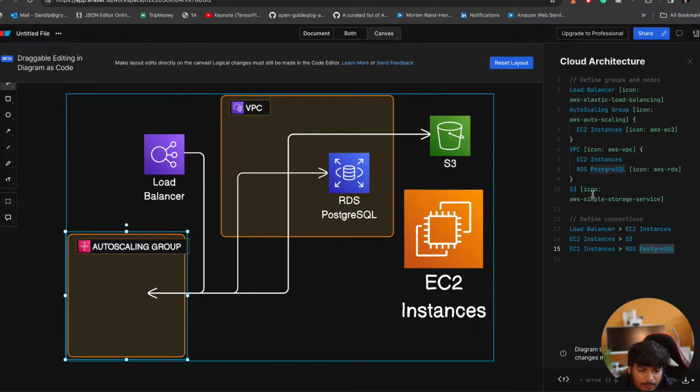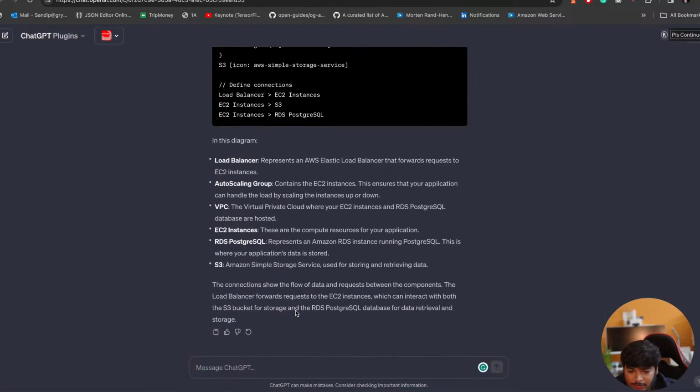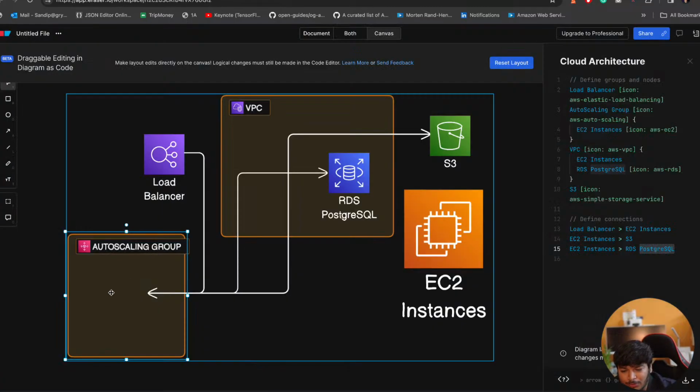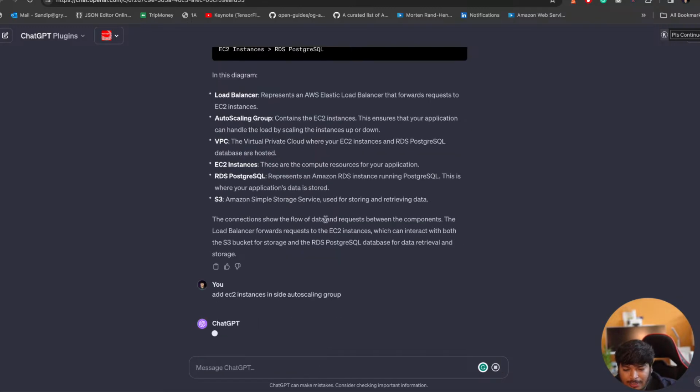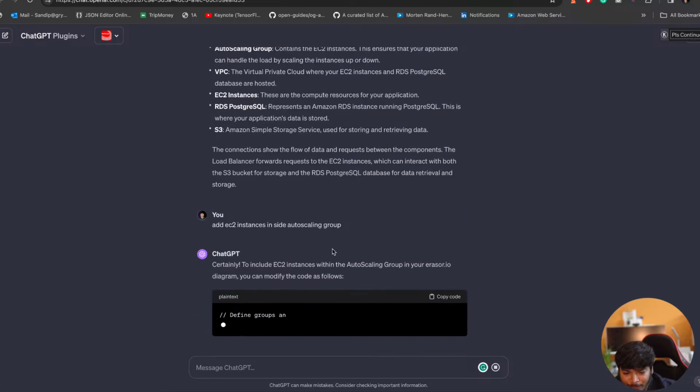We can make it further with auto scaling. Sometimes it is good to show the EC2 instances inside the auto scaling group. So we can just say add EC2 instances inside auto scaling group, and let's see if that generates the code properly.